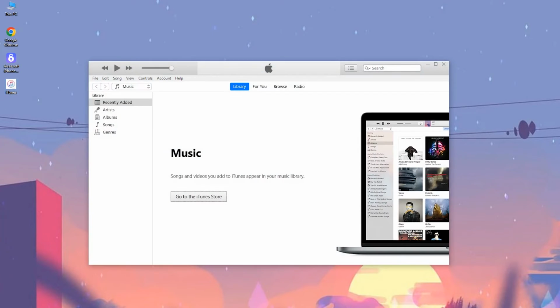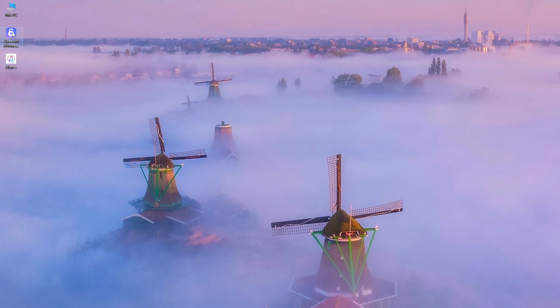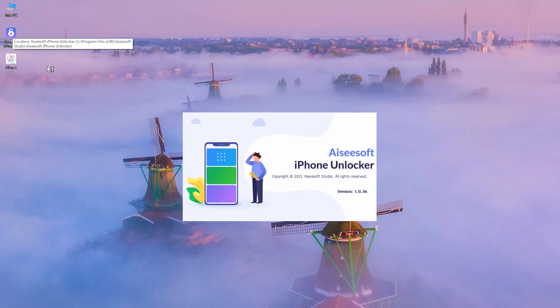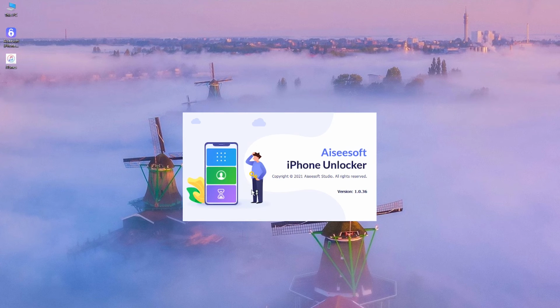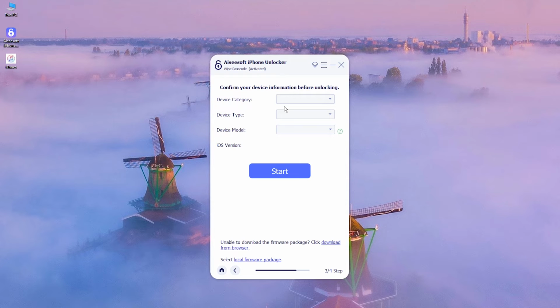If using iTunes is too complicated for you, you can try a third-party tool, iPhone Unlocker. It can help you bypass the iPhone passcode quickly. There are no technical requirements to use iPhone Unlocker, it only requires a few mouse clicks. And it has a user-friendly interface that works flawlessly and the process is very fast.